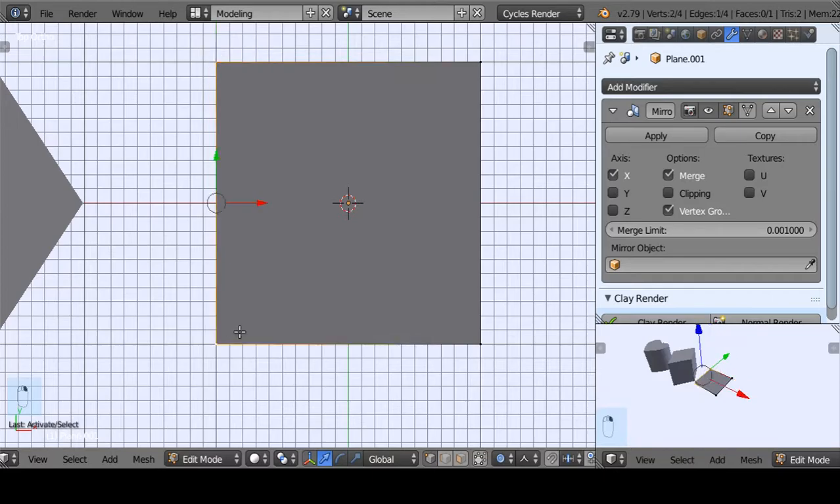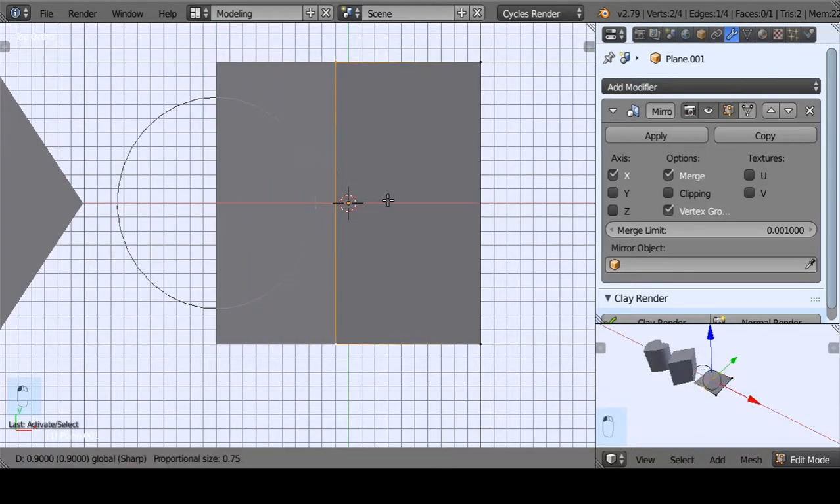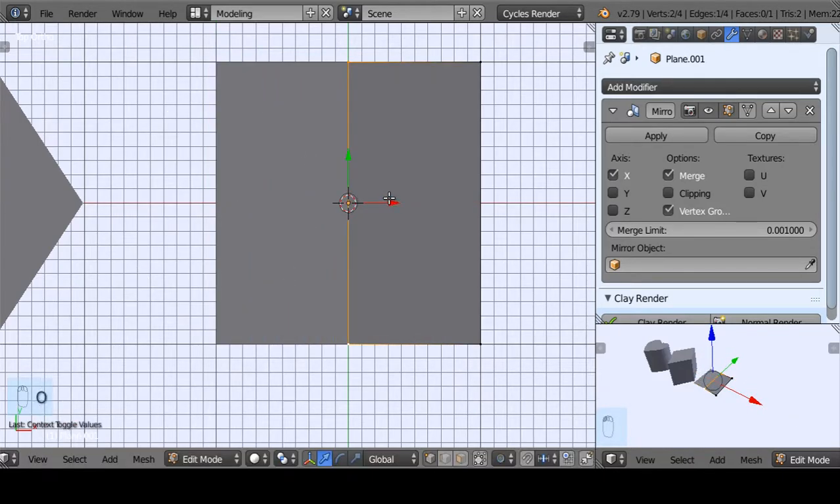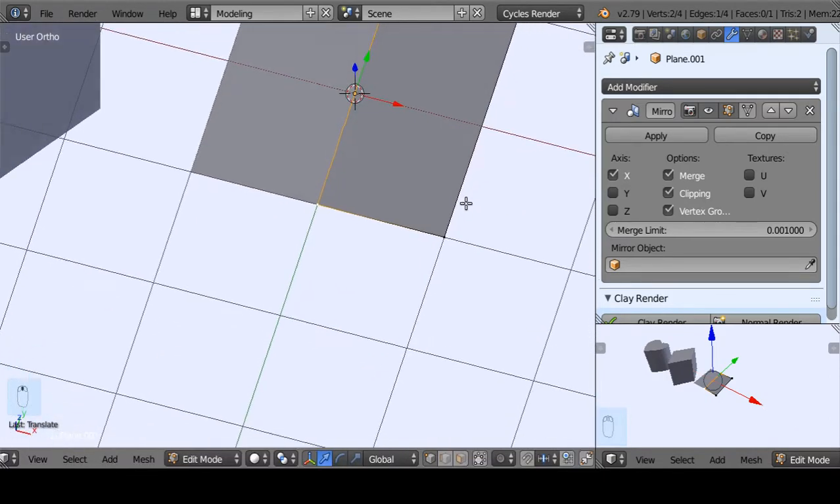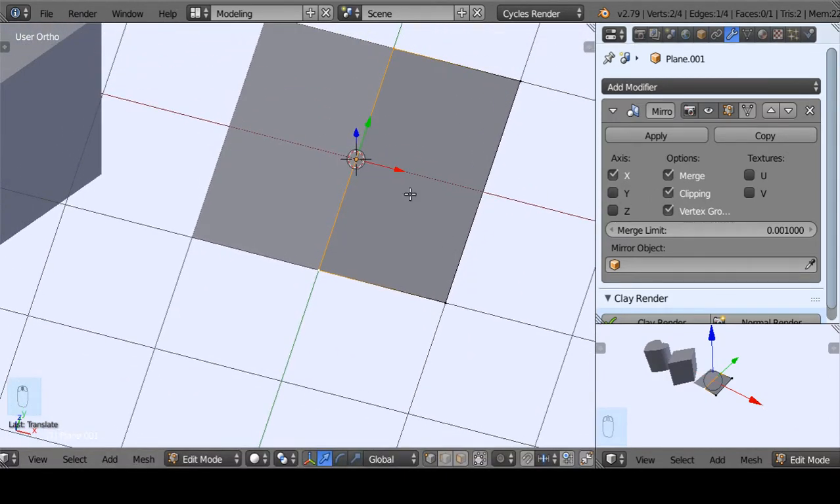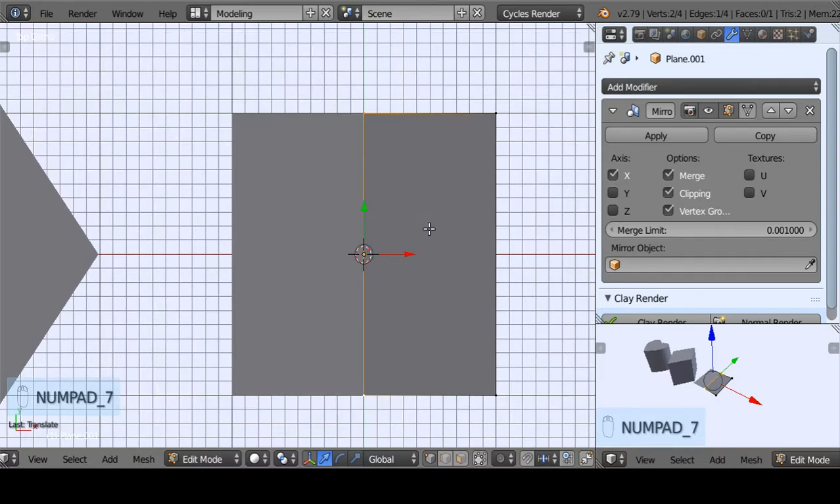So what I want to do is grab these and pull them out, turn off proportional editing with O, so that they're right along the center. An easy way to do that is to turn on clipping, and then when you drag this out, it won't let you drag it past the center. Now we know that those are exactly in the right spot. And now it sticks them there since we have clipping on and we can't move them, which is good. I'm happy with that for this model.